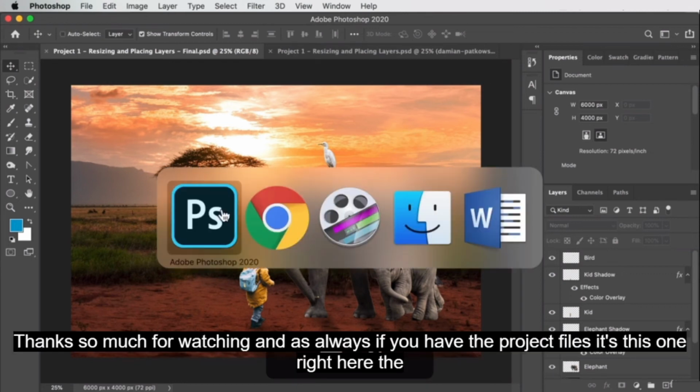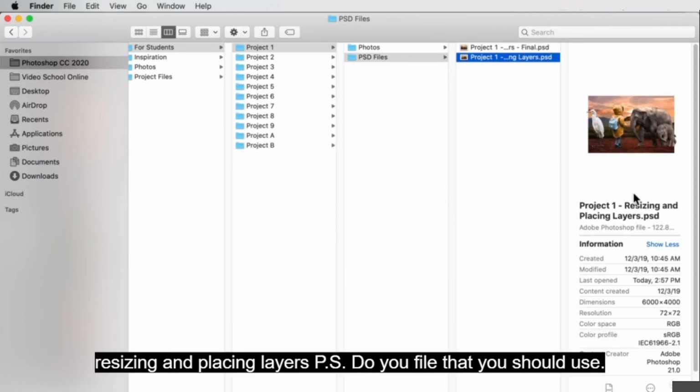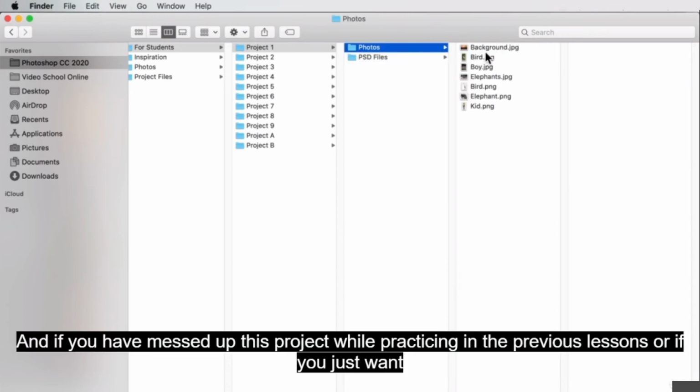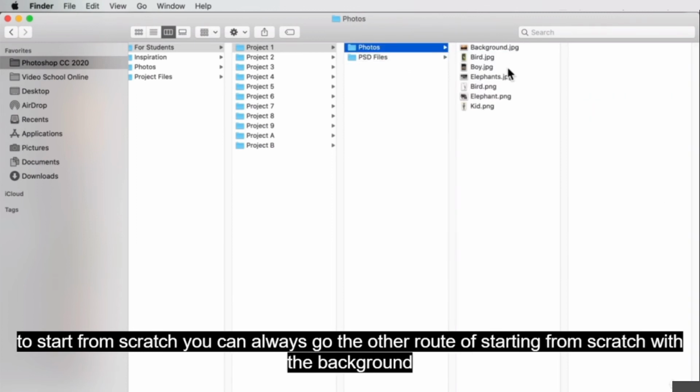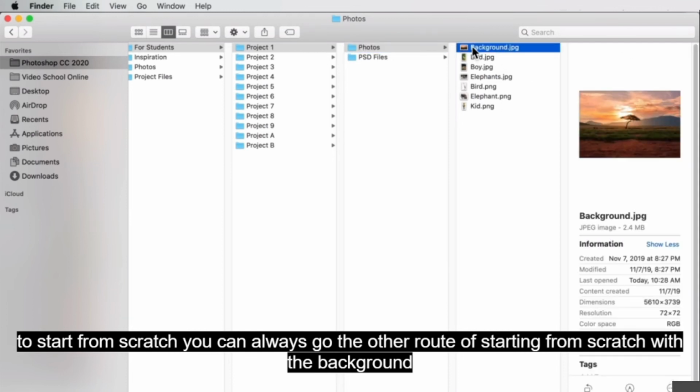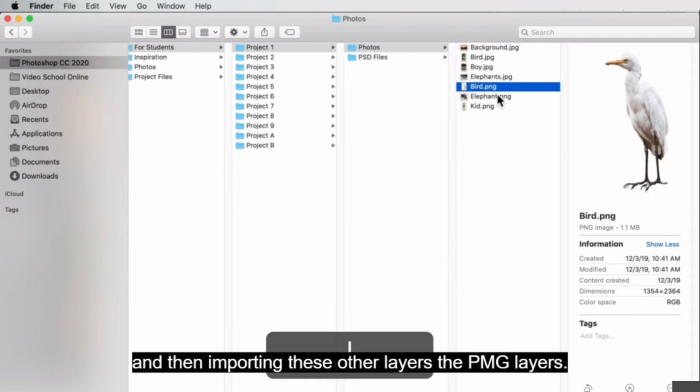As always, if you have the project files, it's this one right here, the resizing and placing layers PSD file that you should use. And if you have messed up this project while practicing in the previous lessons, or if you just want to start from scratch, you can always go the other route of starting from scratch with the background and then importing these other layers, the PNG layers.